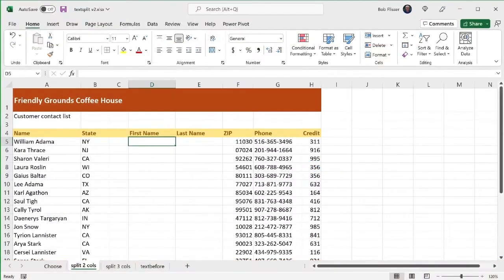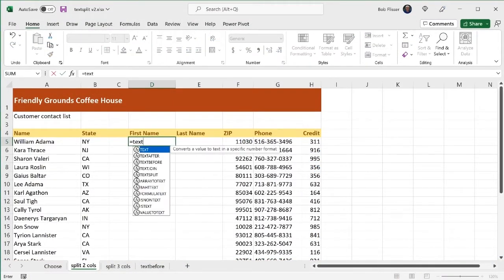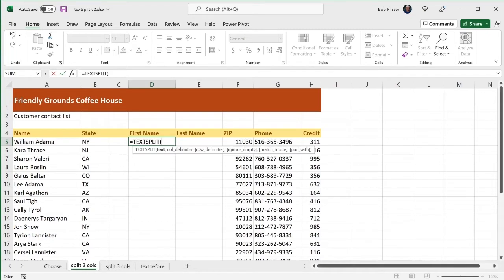So at the top of column D, I'm going to say equals TEXTSPLIT. There's the function coming up.